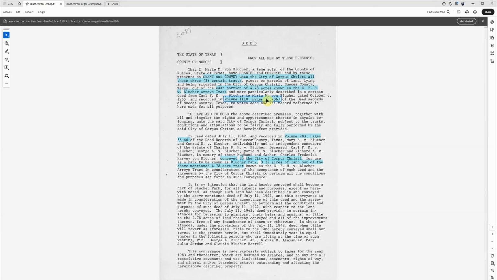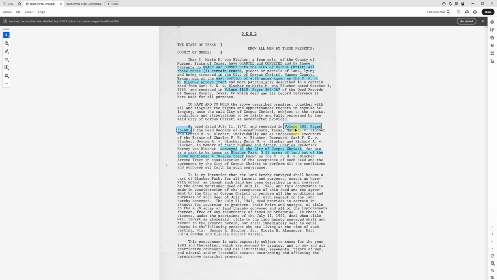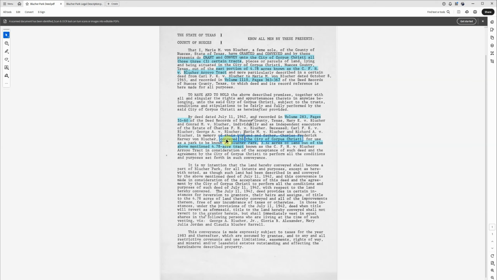We see where it should be located. We identify that a lot of this is already called for within our legal description, so we have the relations there. We see again, it's conveyed to the city of Corpus Christi, who it's all coming from, and how much of that grant is going to be Blucher Park, so 3.32 acres. So that kind of ties everything together for us. We now have the actual deed that conveys ownership to the city.